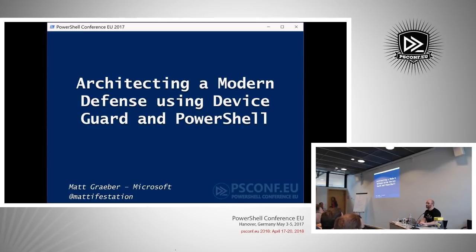Has anyone used or experimented with Device Guard? Okay, that's a good amount. Is anyone using it in production? We got one. Awesome. You're a brave man.